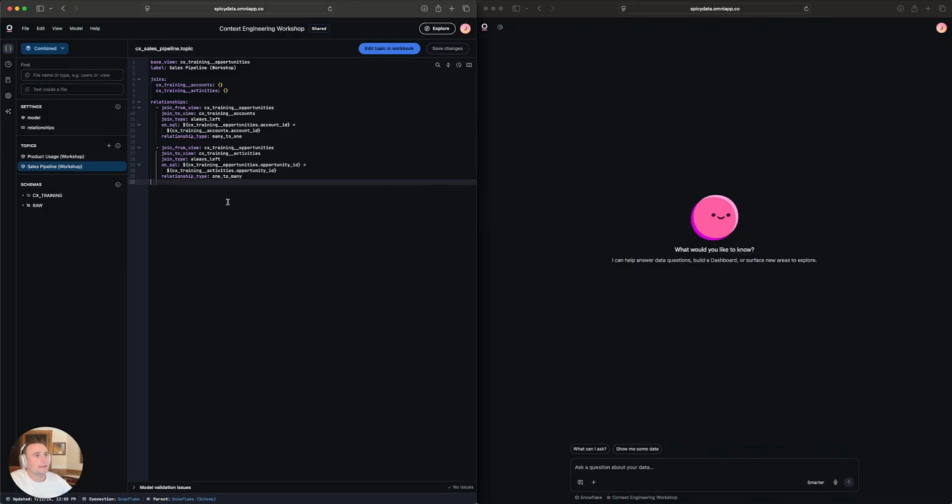So I've got it pulled up in our sample sales data, where there are some pretty basic joins already in there. There's one on accounts, one on activities, and there's a join from the opportunities to the accounts because the opportunities belong on accounts, and then there's the join from the opportunities to the activities because the activities are associated with the opportunity.